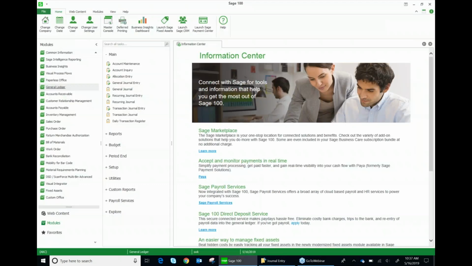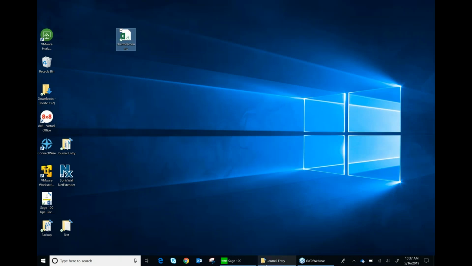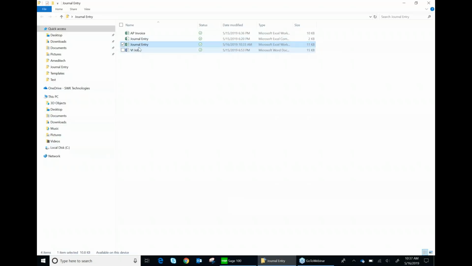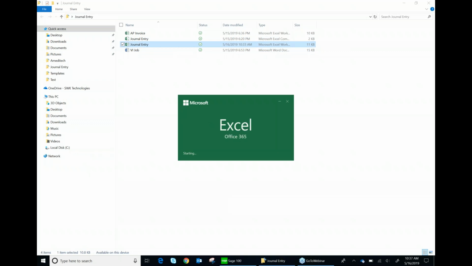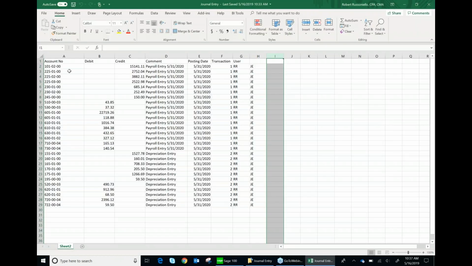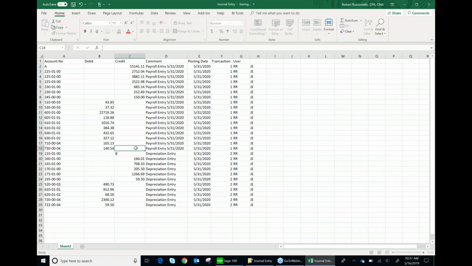So let's go back to that job and make a slight change to it. Here's my job. Let's say that I had a keying mistake, and instead of having account numbers, I have the letter A, and instead of having a number here, I have the letter B. Theoretically these should fail because my account number A doesn't exist, and it's looking for a number here, and I have the letter B.